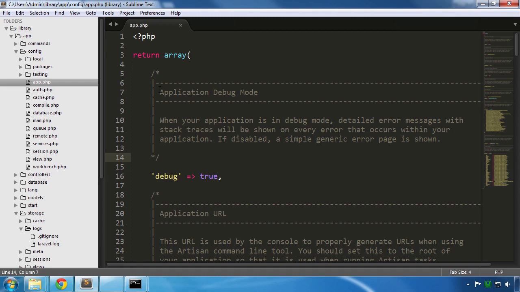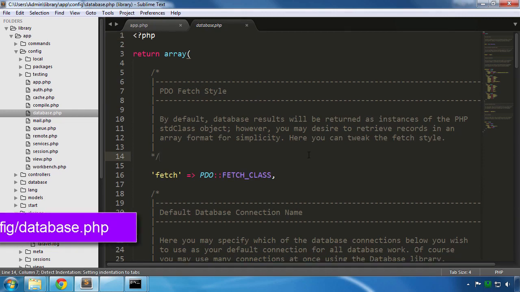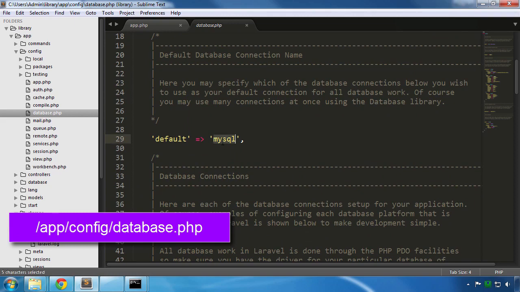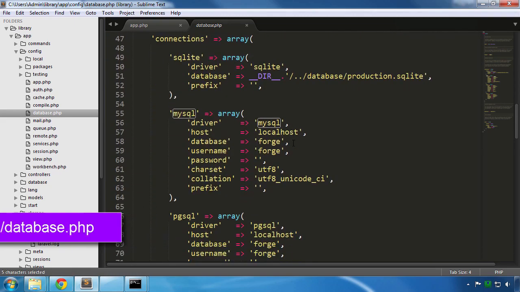We have created a database to hold the project's data, but we didn't set up Laravel to use this database so far. That's why I'm going to open up the database.php file located in the config folder and will jump to line 55, which holds the MySQL database configuration array.